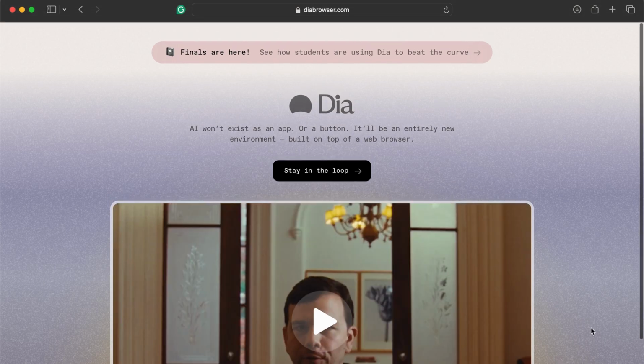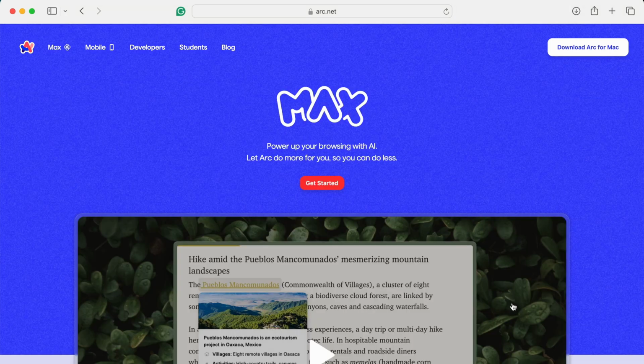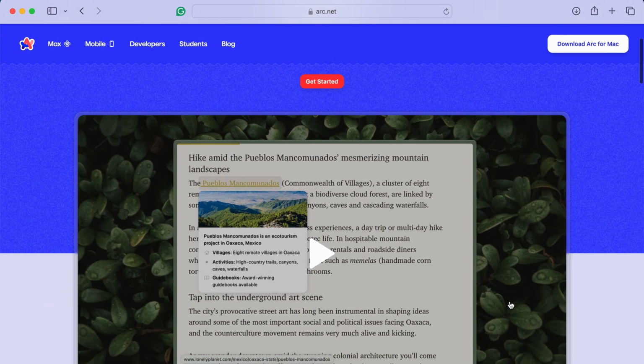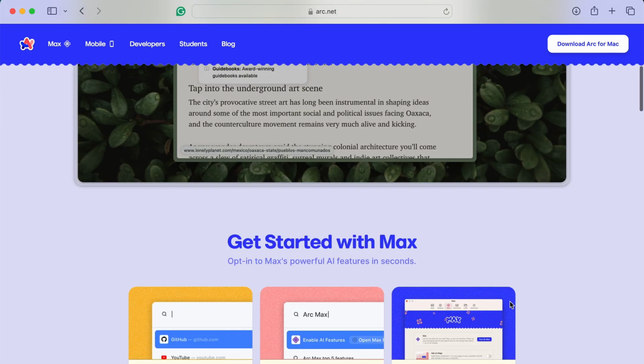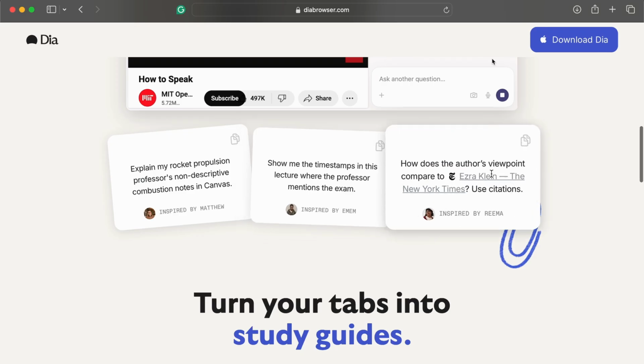So what's changed? Dia removes complexity, Arc adds features. Dia is for depth and focus, Arc is for control and flexibility. If Arc feels like a digital studio, Dia feels like a clean desk with one task in front of you. Both are pushing the browser forward, just in different directions.